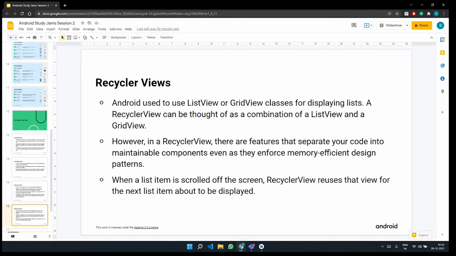You can understand the entire process of how Recycler View works by taking InShorts as an example, or the Times of India news application as an example. Once you actually do hands-on using all these applications, you would understand how to implement them in your application as well. So that's about recycler views.